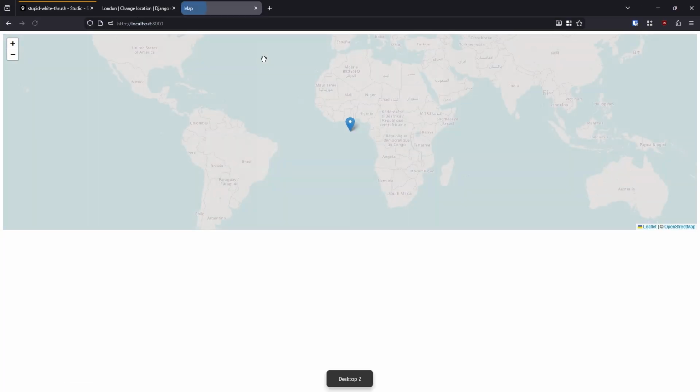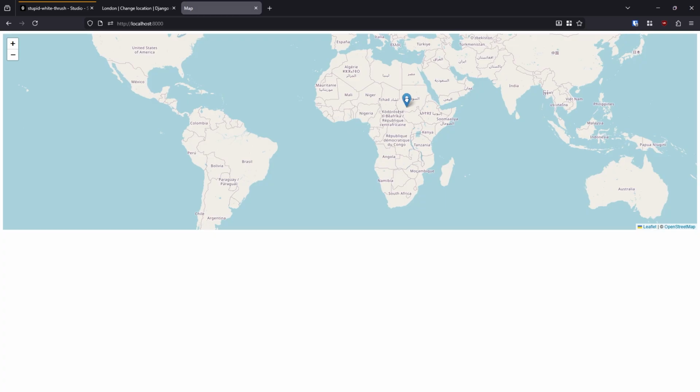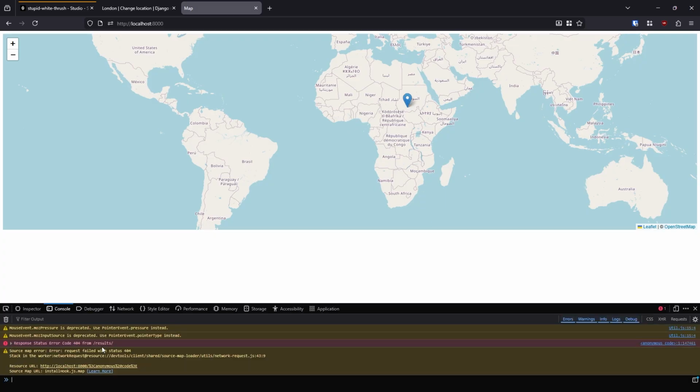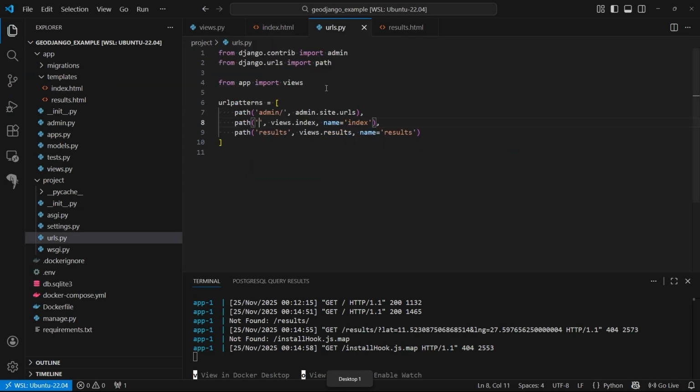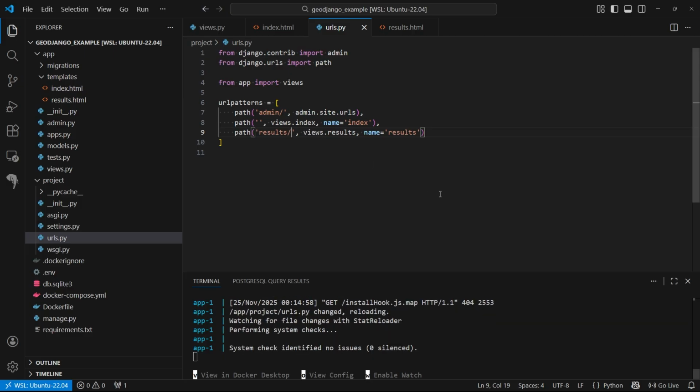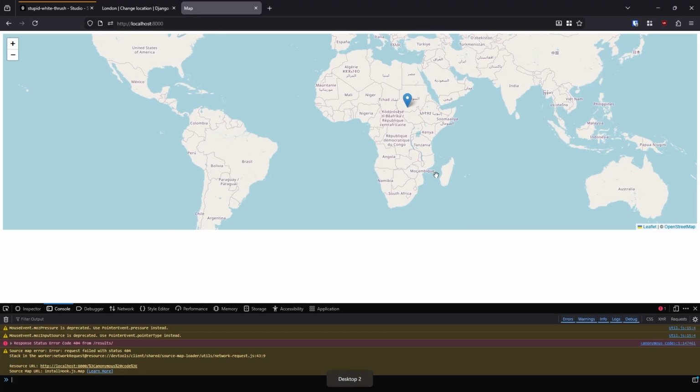Let's go back over, refresh. Let's see, I'll move the marker somewhere and we get nothing. So let's go ahead and quickly debug it. So we get this 404 from results. And I believe the reason is because I don't have a trailing slash here on results. So I'll just add that trailing slash and then I will try again. So I'll move it. And we see I get the results here.